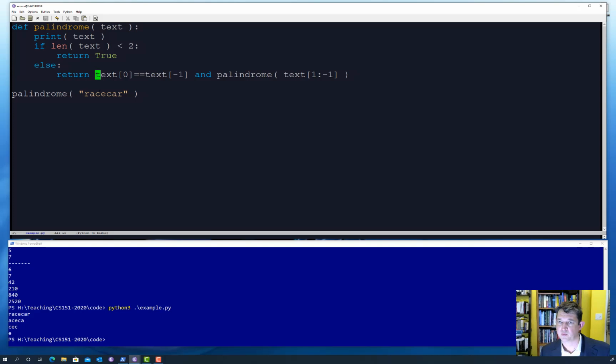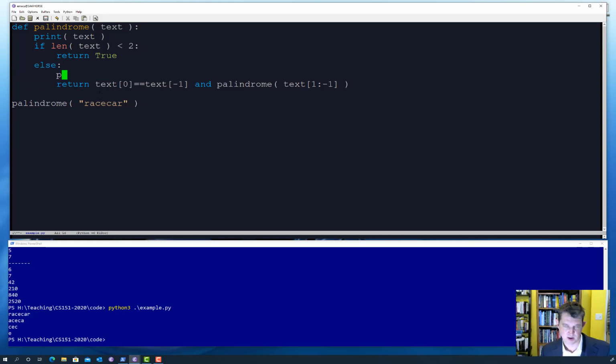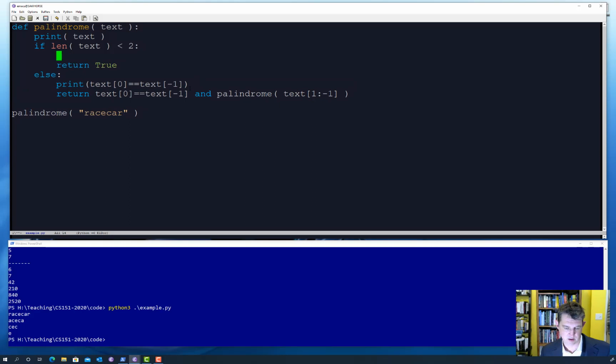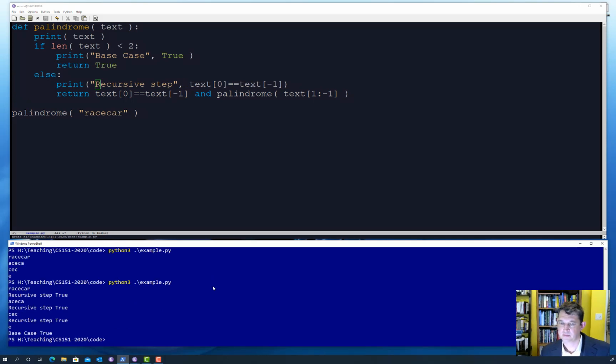All right, so let's actually try and print out the return values here. Probably the easiest way to do that is just to print out this comparison, and this one here. I'll go ahead and add a little bit of text here just to show this is the base case. This is the recursive case. All right, so recursive step gives us ACECA.